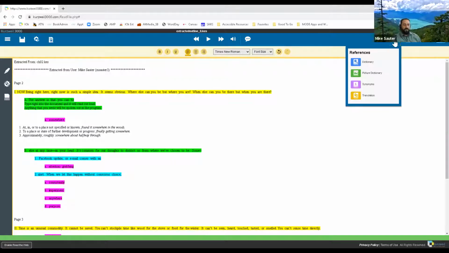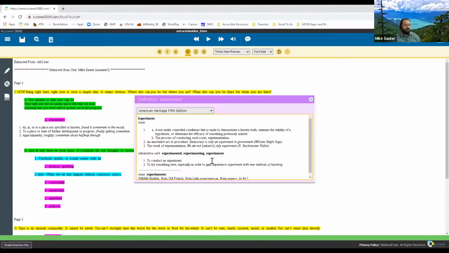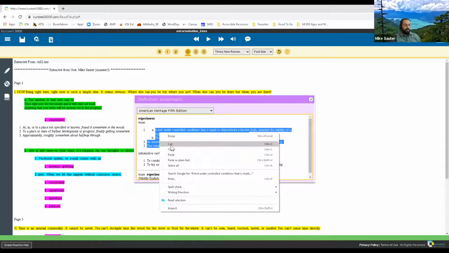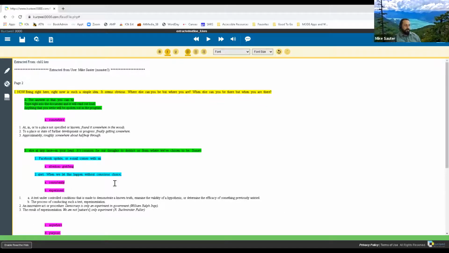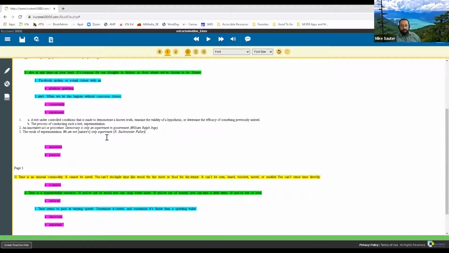Let's pull up experiment. Let's see what that looks like. Good, so we can pull up that definition. Do a quick copy and paste. And now we're building our study guide.